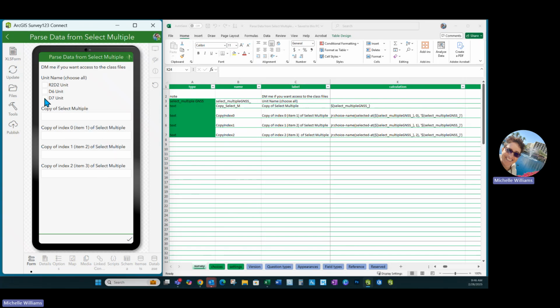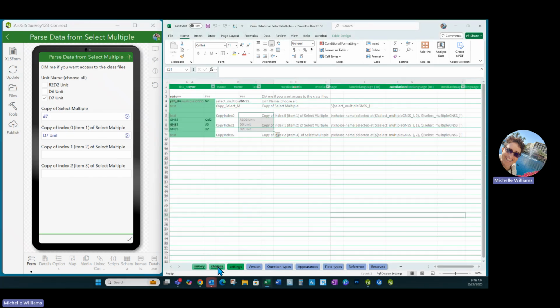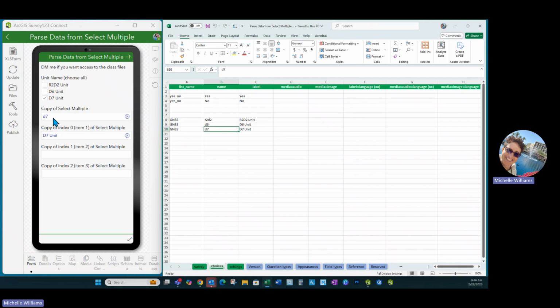So if I click this D7 unit, D7 is what you're going to see over here in choices, D7. But what we want to see is this D7 unit. And then the second one that I choose, maybe I do the first one, that's going to be R2D2, but what I want to see is R2D2 unit. And that one is over here in the labels. And then we do the third one. It's going to come here. This is what the computer sees if you don't add special text and codes.